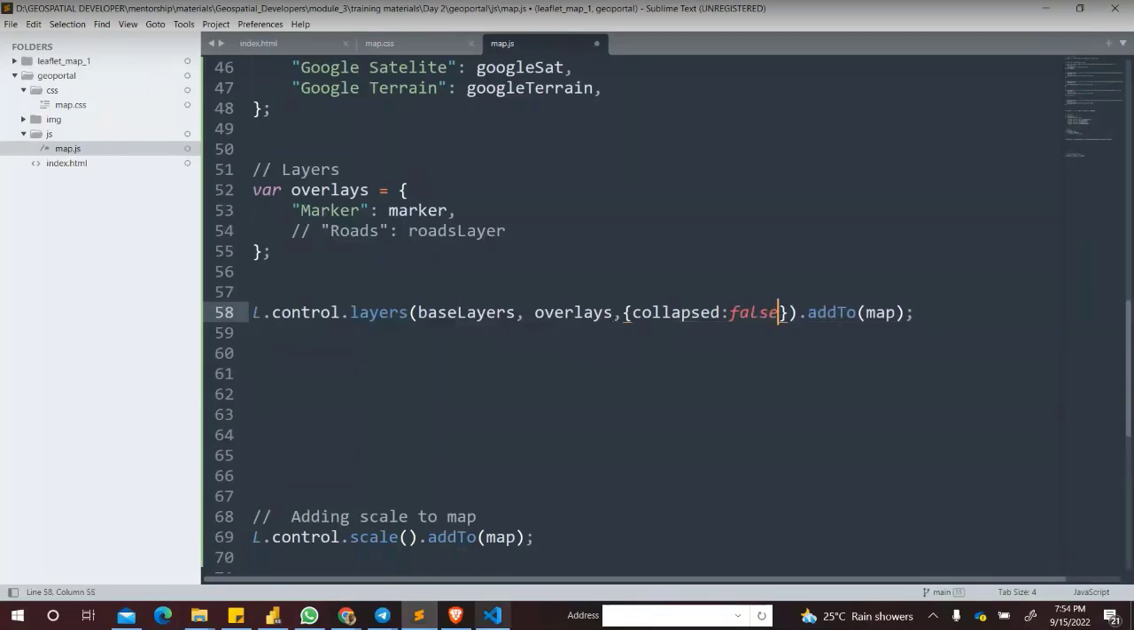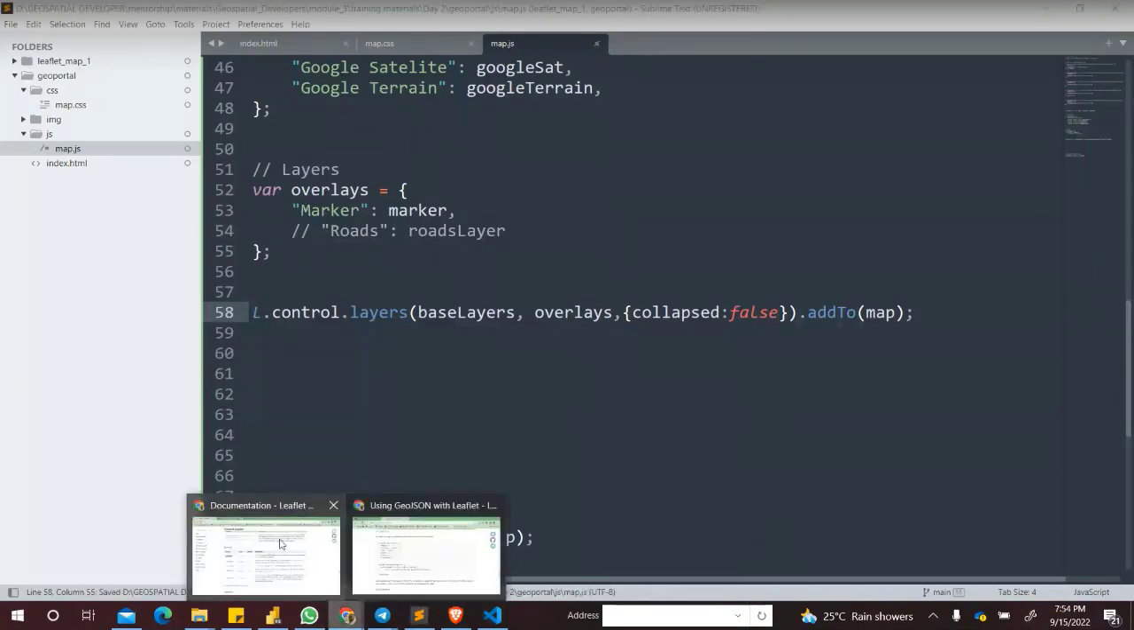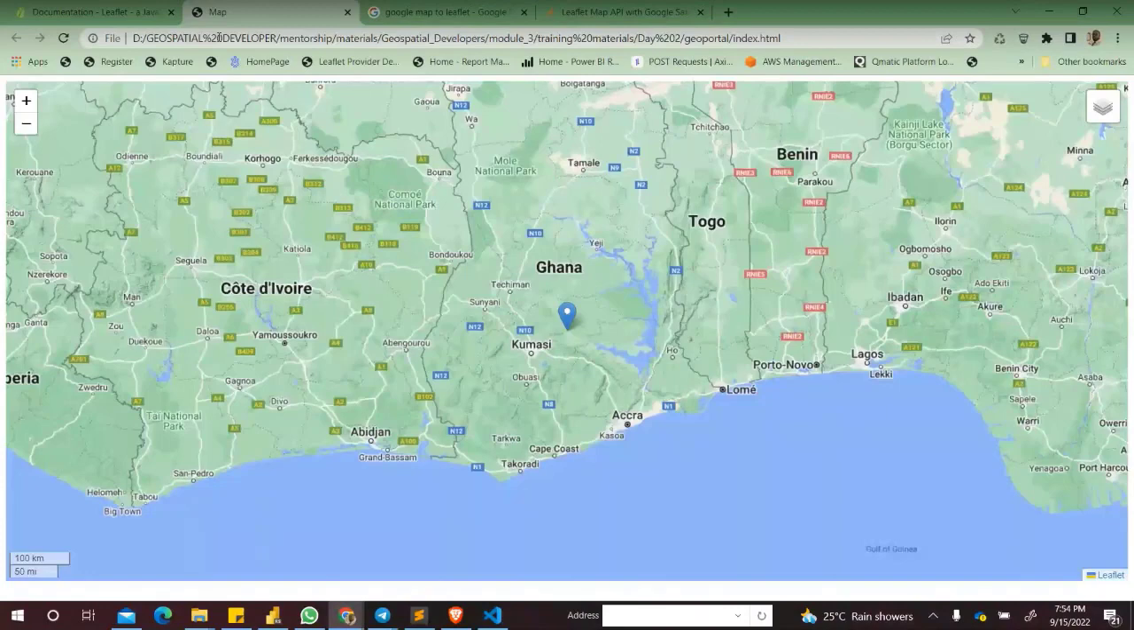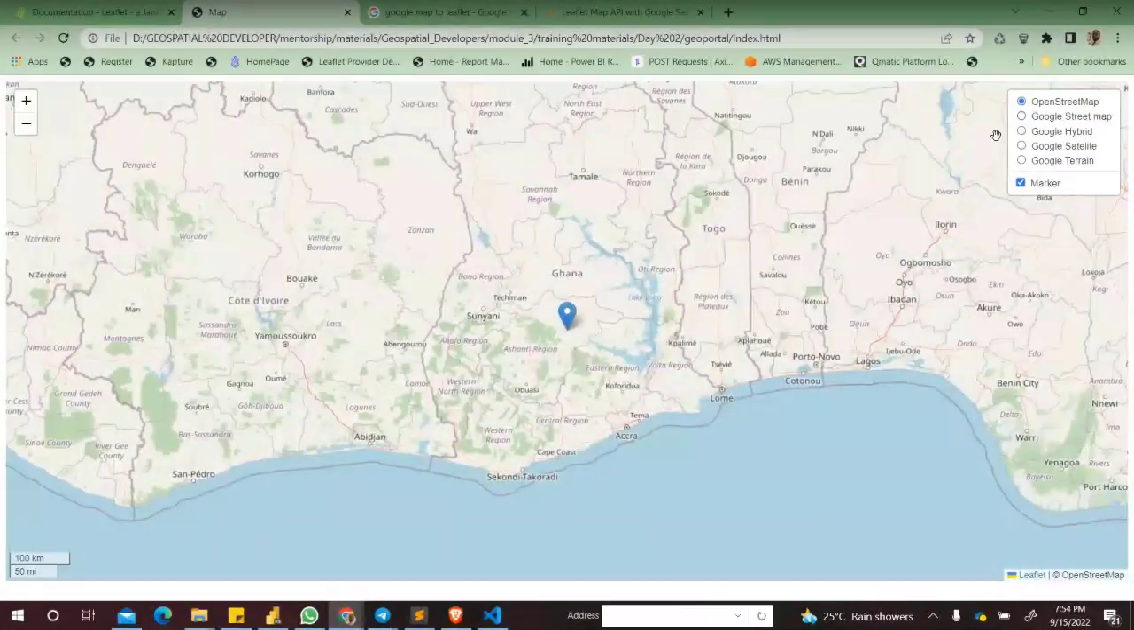So when I do this and I come back to my screen and I run this, you can see that by default, this layer control will open. So depending on your preference, you can decide to get it like this, or you can decide to collapse it on load. For the purpose of my presentation, I'll just keep it like this. You can also keep it collapsed. It's up to you.